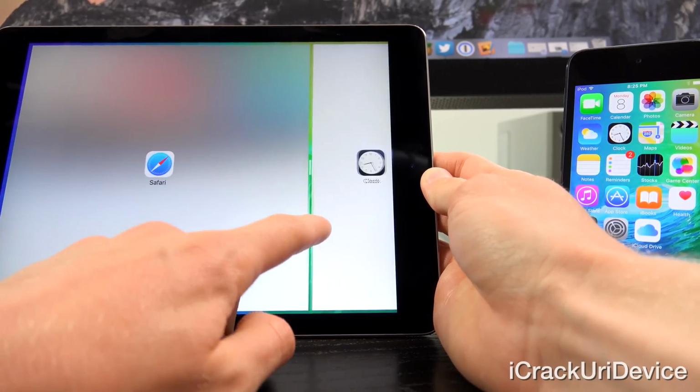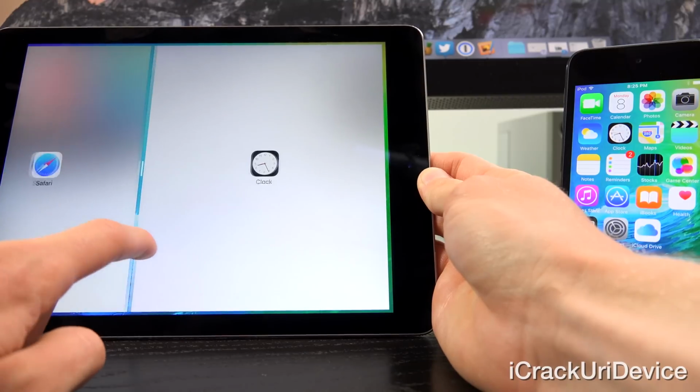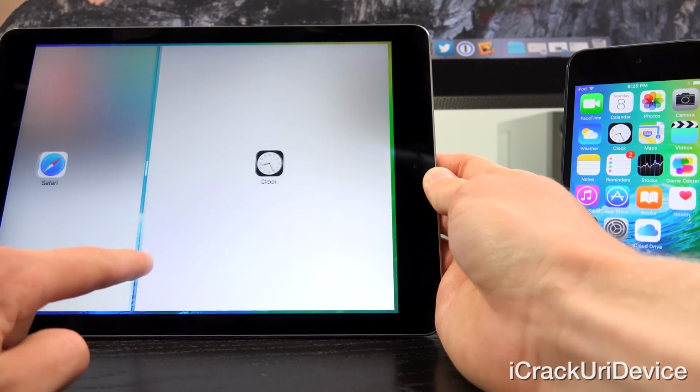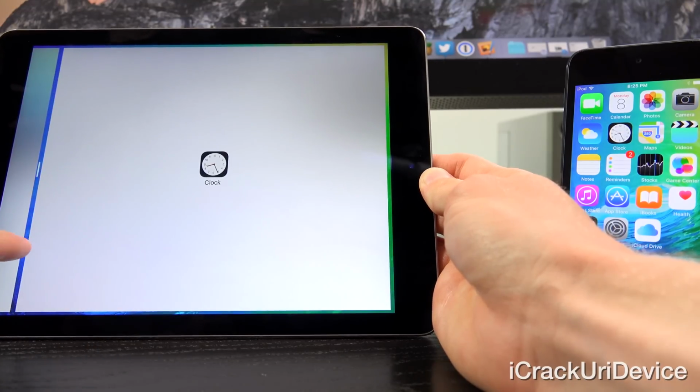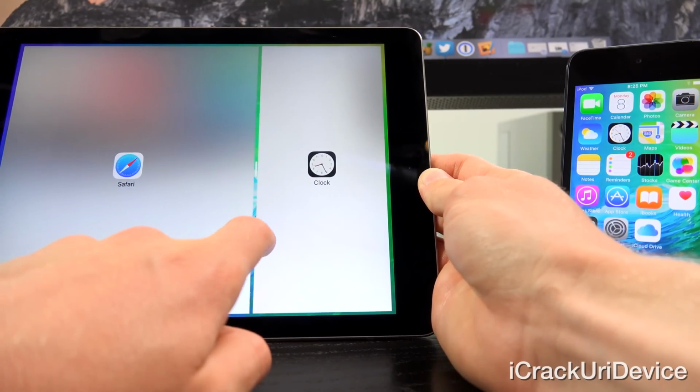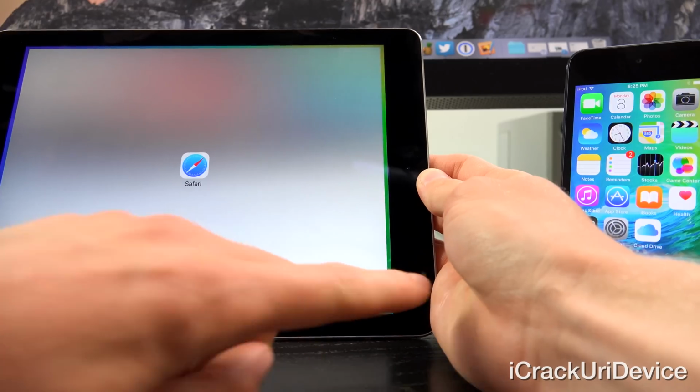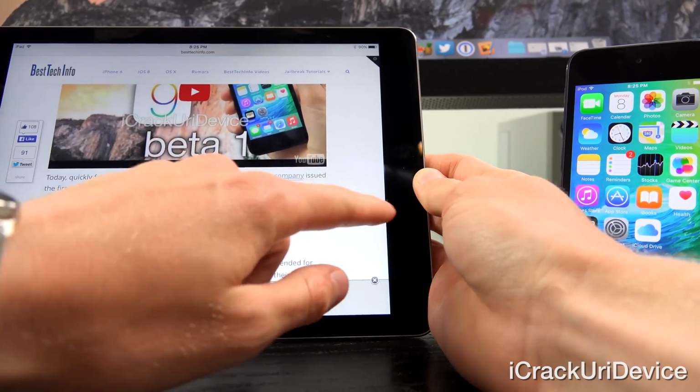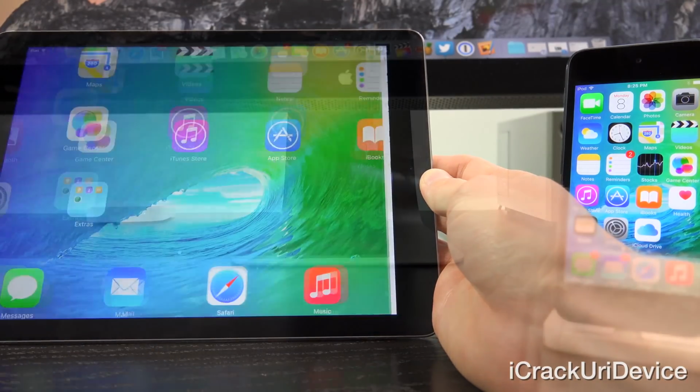Now, of course, remember you can modify it like so, and you can actually close out of the first app, which in this case was Safari, simply by swiping all the way, or you can close out of the app that you have open on the right by swiping all the way. And if you actually press the home button, it will just close out of both.